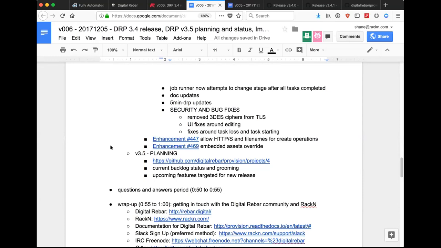Around that, we also picked up some security bug fixes. We've heard complaints of some scans not passing if you have some cipher tests on. So we removed triple DES and RC4 from our default cipher set. Yeah, RC4 is gone too. Those are known to be weak and in general cause you to fail your PCI audits. So we pulled those out.